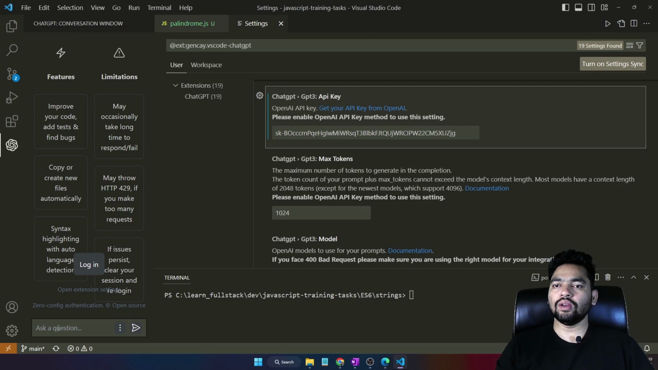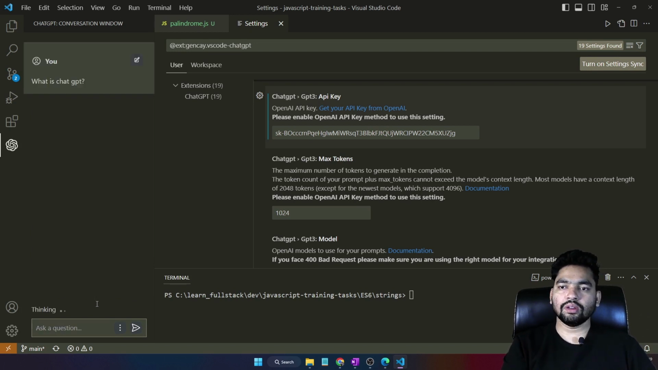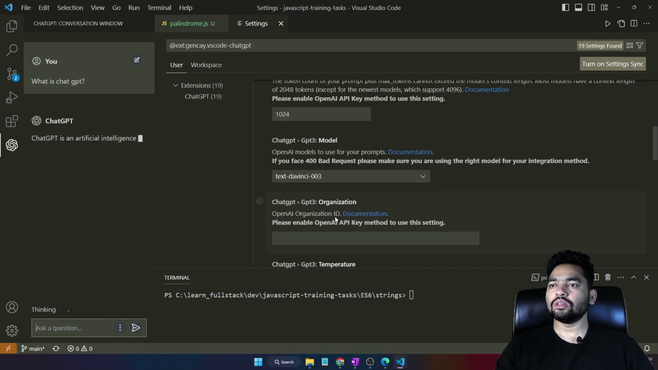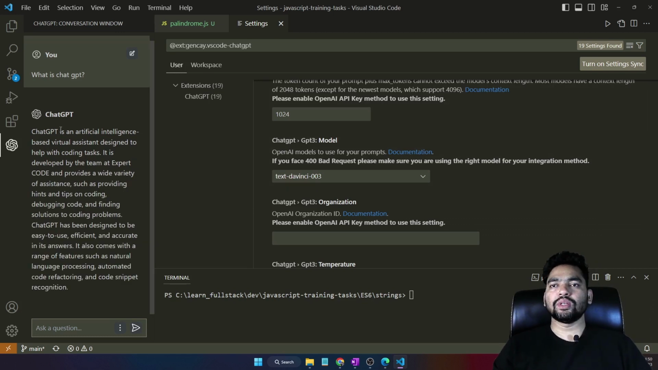Now if I say something here like, what is ChatGPT? Let's see whether it is giving something. Awesome. Here you can see, right, I asked a question, what is ChatGPT? So this is linked properly to our ChatGPT account through that API key, and it is responding with that answer.